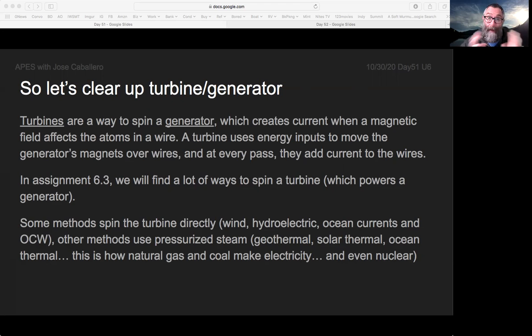So we're going to use a bunch of different ways to generate electricity today. And so I just wanted to clear that up. It's a very small point. You already had the concept about the magnet and the wire. I just want to name the parts a little more carefully.